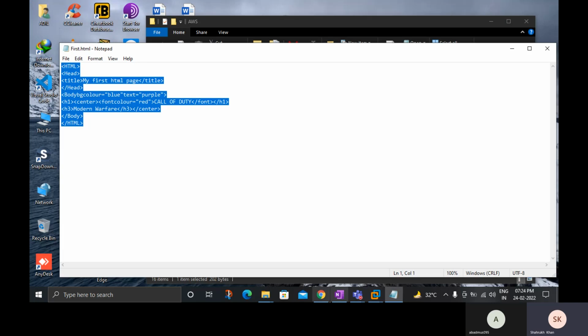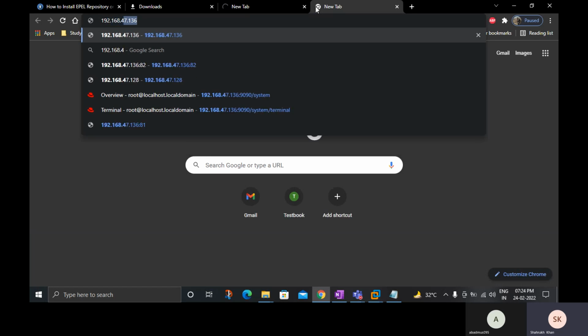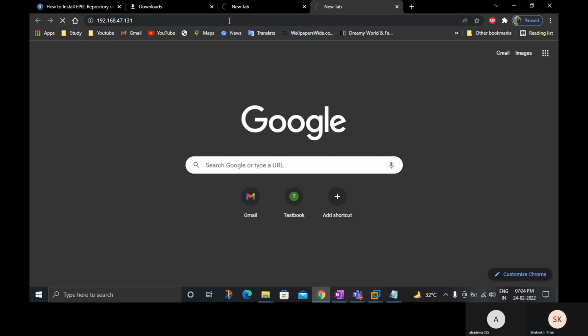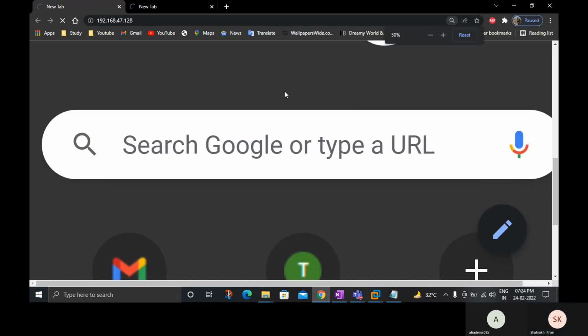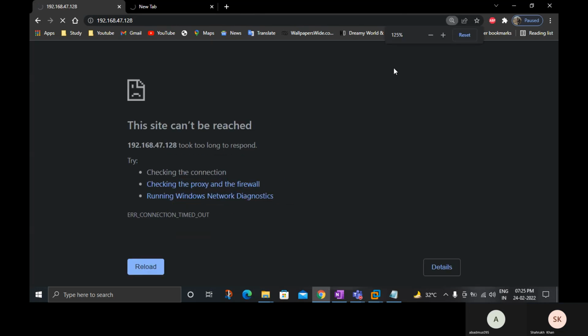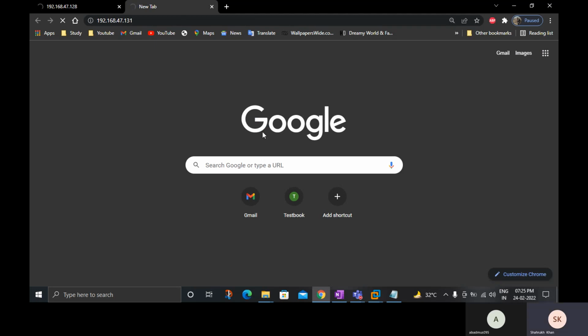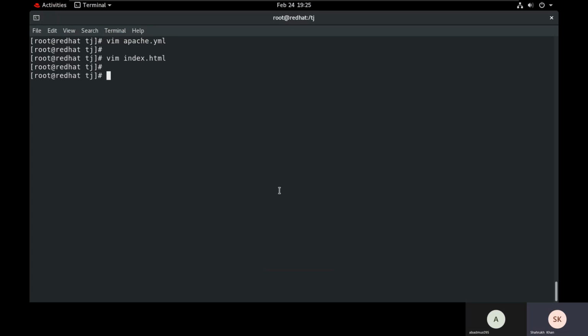If we try to access the machines right now from the browser, 192.168.47.128 or 192.168.47.131, they will not open for now. It is running. It was only showing this page. So we got the error on both the IP addresses. Right. Let's go to the control node and run this playbook.